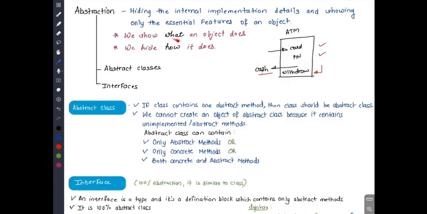That is, abstraction shows what an object does, but it hides how it does. So this is called abstraction. And abstraction can be achieved by two things. First is abstract classes and the other is interfaces. Let's see what an abstract class is.